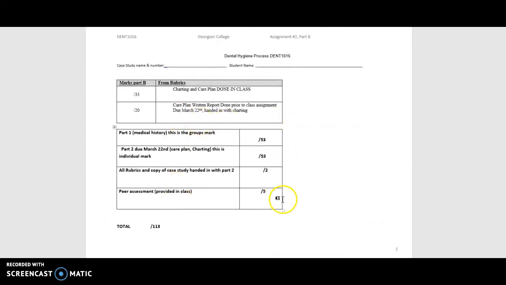This is the full rubric. So the charting and care plan that's done in class is at a 33. The care plan that's written prior to the 22nd, just the report that you're handing in to me, is at a 20. And then here we have medical history. That was your first part of this assignment, which will be marked. It'll be at a 53. And then rubrics are worth 2, just that you hand them in.